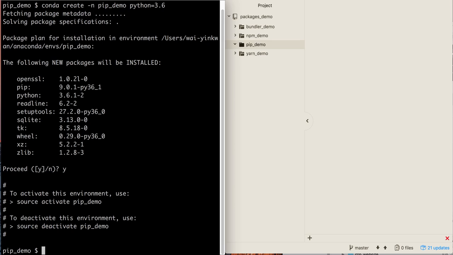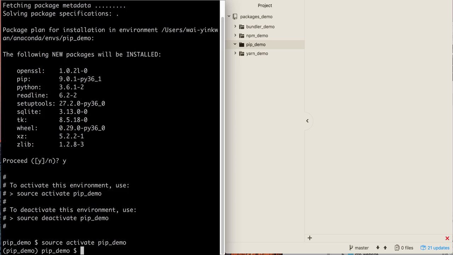Now we actually want to activate it. To activate it on Mac, it's source activate, and then the name of your virtual environment. And now you can tell it's activated because of here where it has the parentheses and the name of your virtual environment. I think for Windows you just do activate and then the name of the virtual environment. You don't need source.